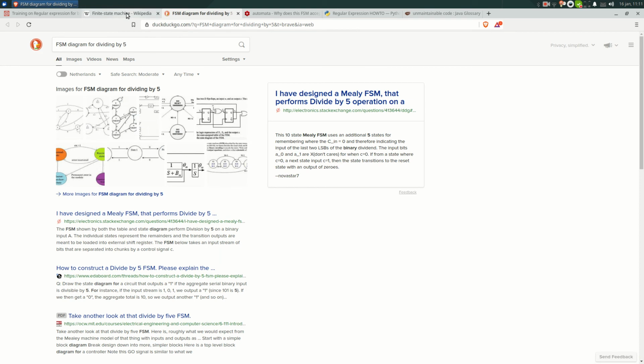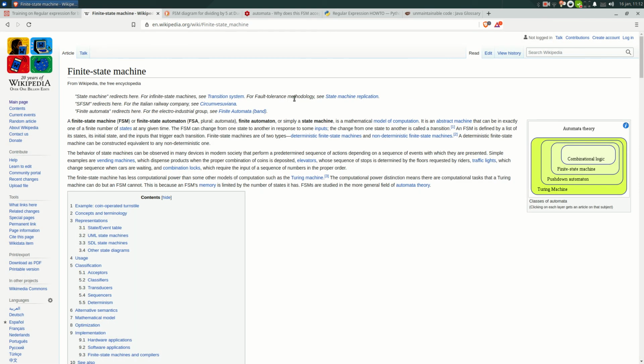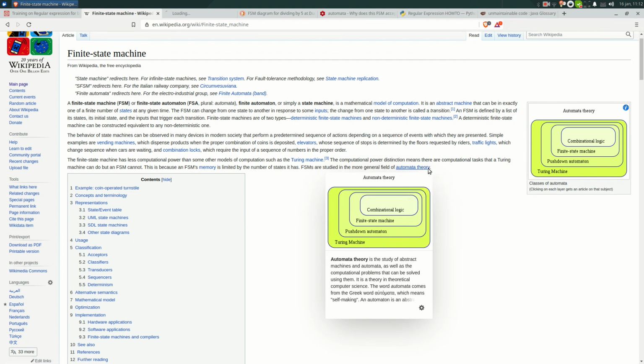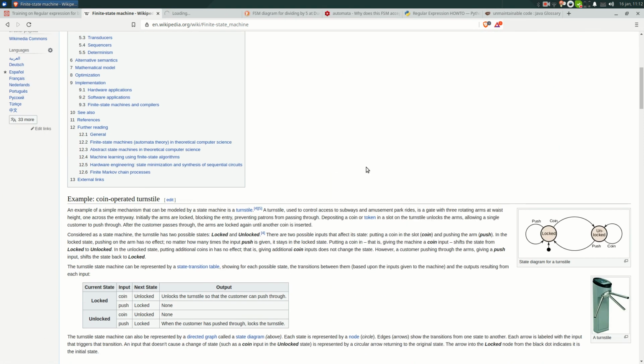So, FSM, finite state machine. The finite state machine has less computational power than some other models of computation, such as Turing machine. The computational power distinction means there are computational tasks that a Turing machine can do, but a finite state machine cannot. This is because a finite state machine's memory is limited to the number of states it has. Finite state machines are studied in the more general field of automata theory. I guess that's as general as an apple.